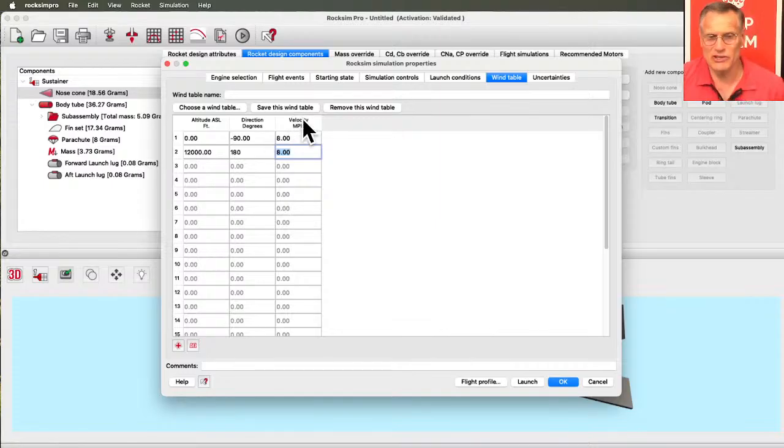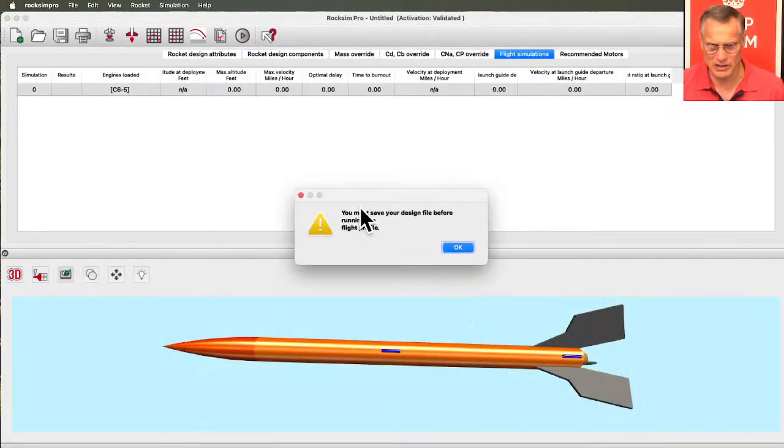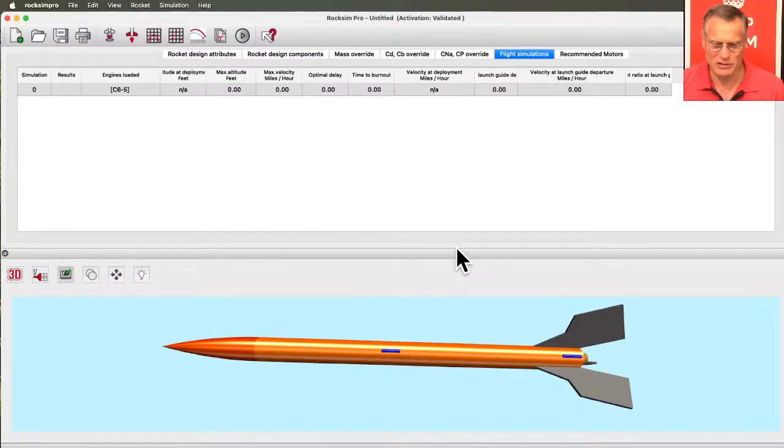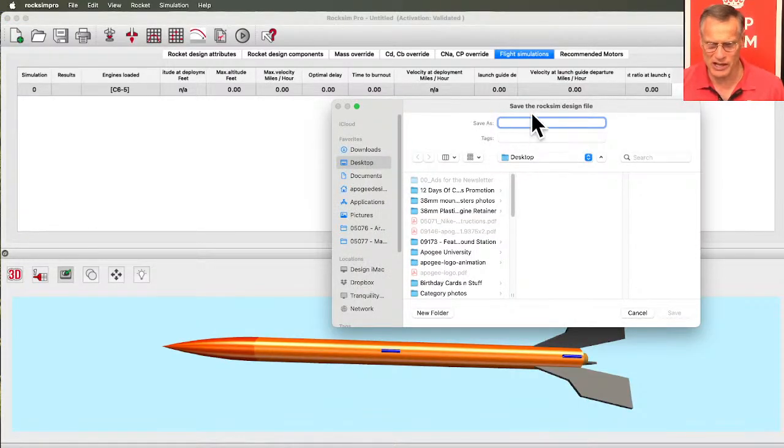And you can save this wind table to a database, so you can call it up other times if you want. And then we'll run a flight profile just to see what this looks like. And it says you must save your file before running the flight profile. So it's going to ask me where I want to save it.